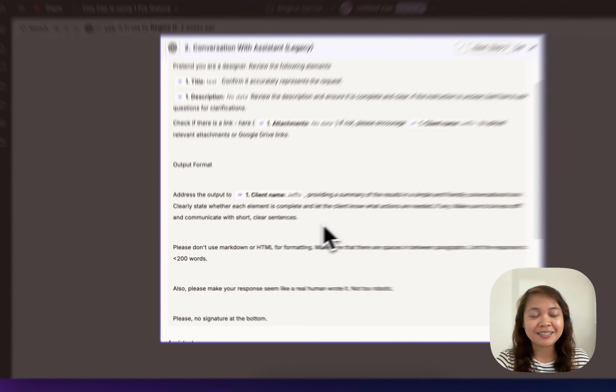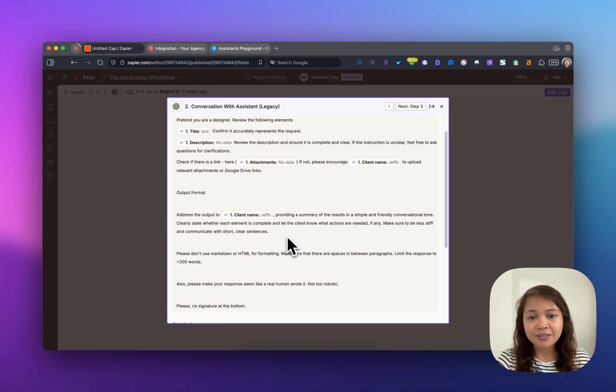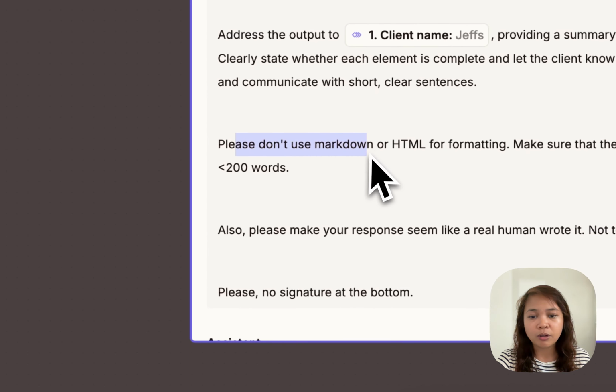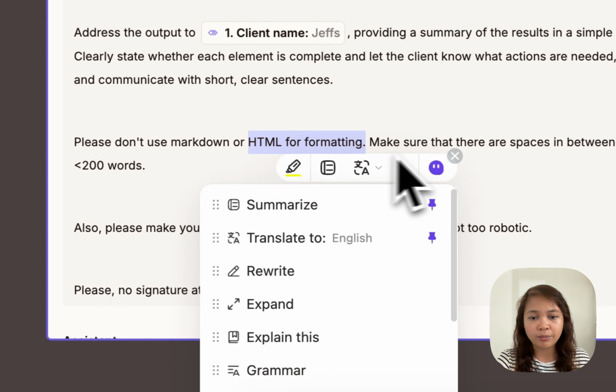Sometimes ChatGPT needs to be instructed with very specific instructions. So this is where we get to play with our prompts as we refine our assistant. And I think we did this 22, 23 times to get it right. And it really depends upon you and how you want the response of your AI assistant to be. Again, for the instruction we added here, please don't use Markdown or HTML for formatting.